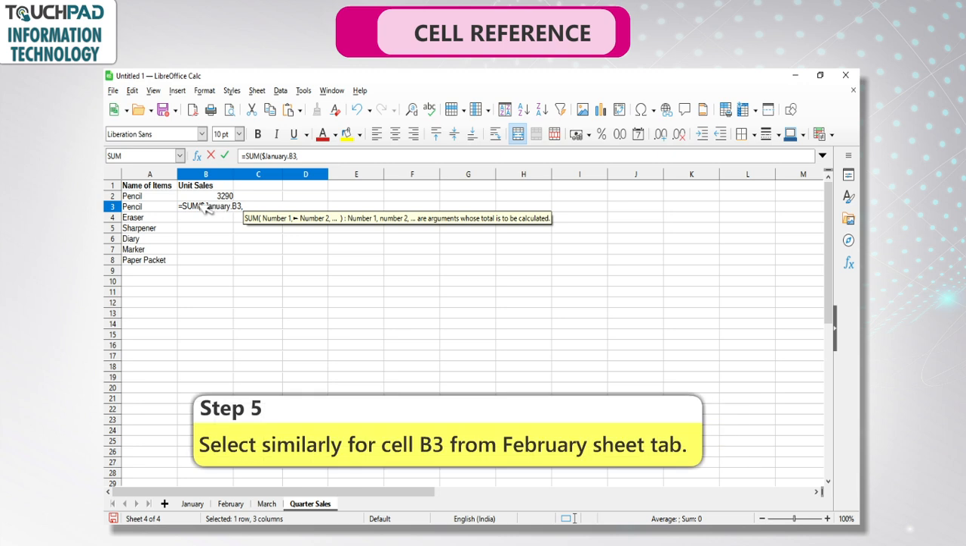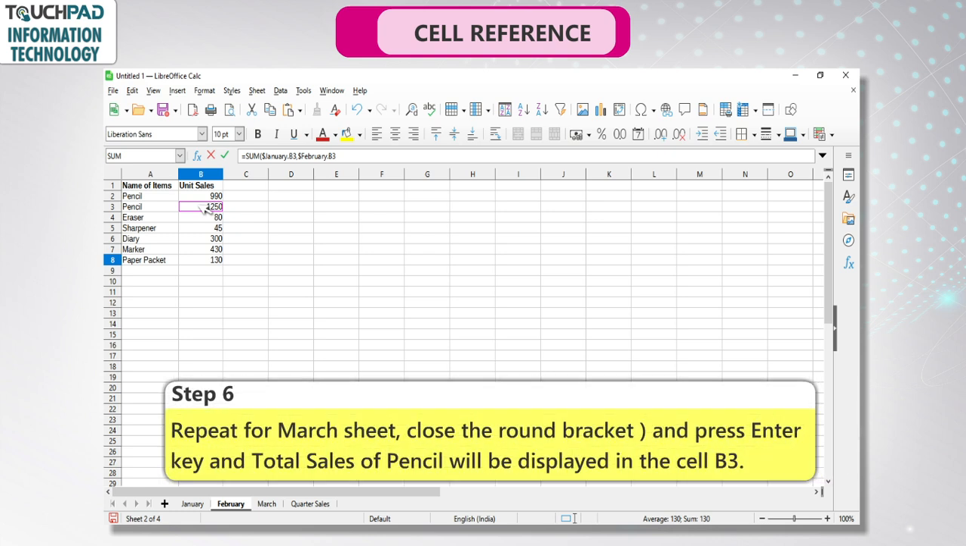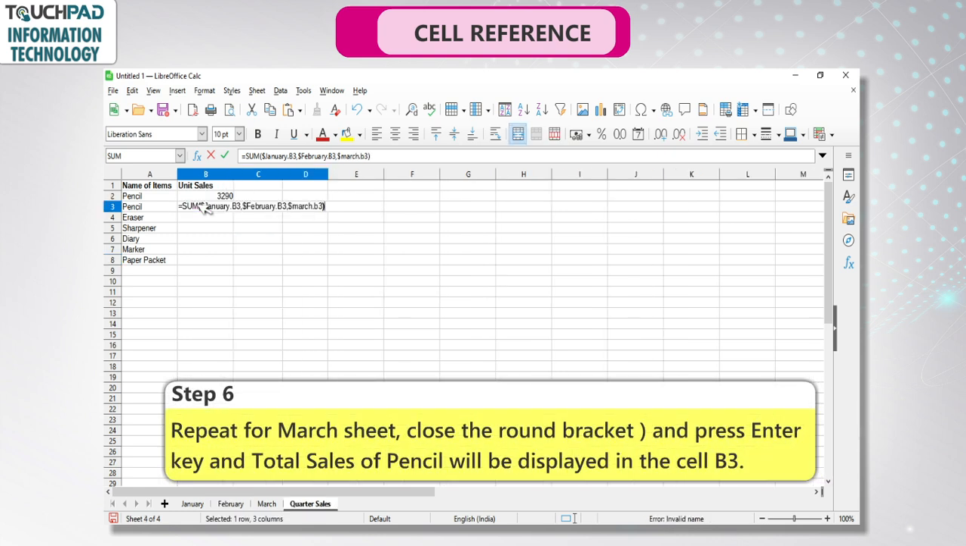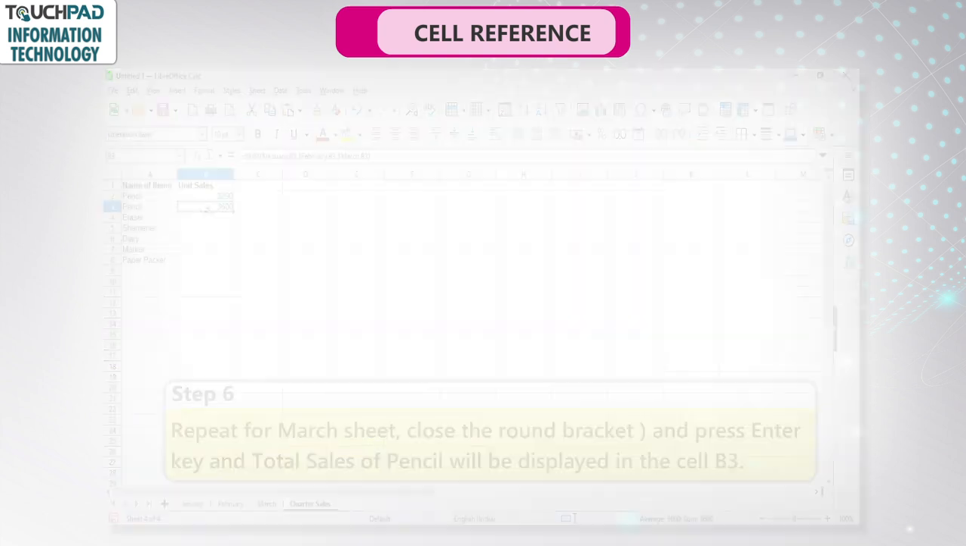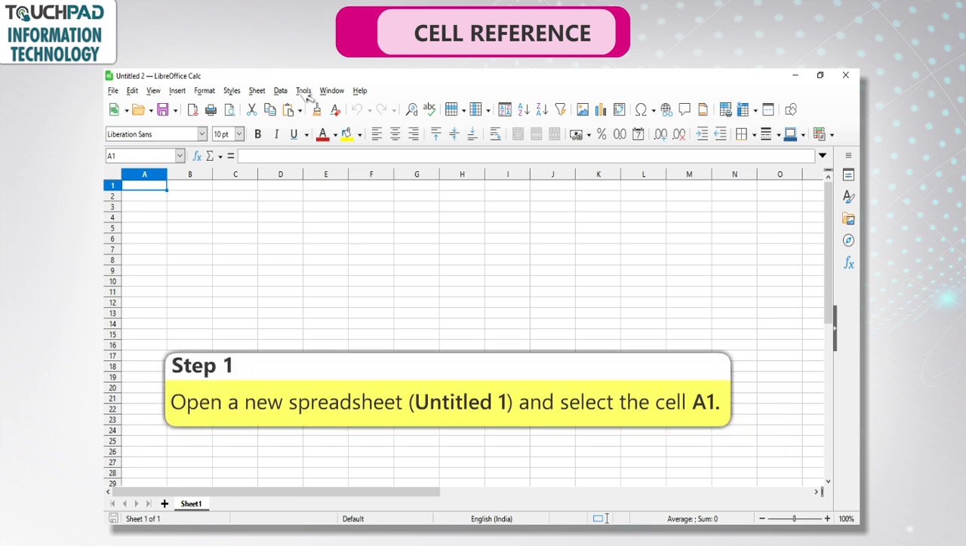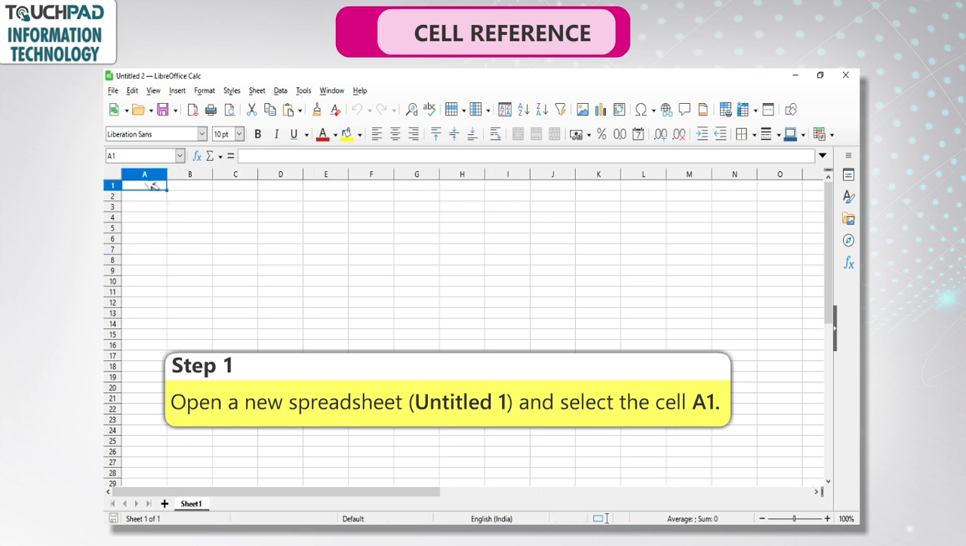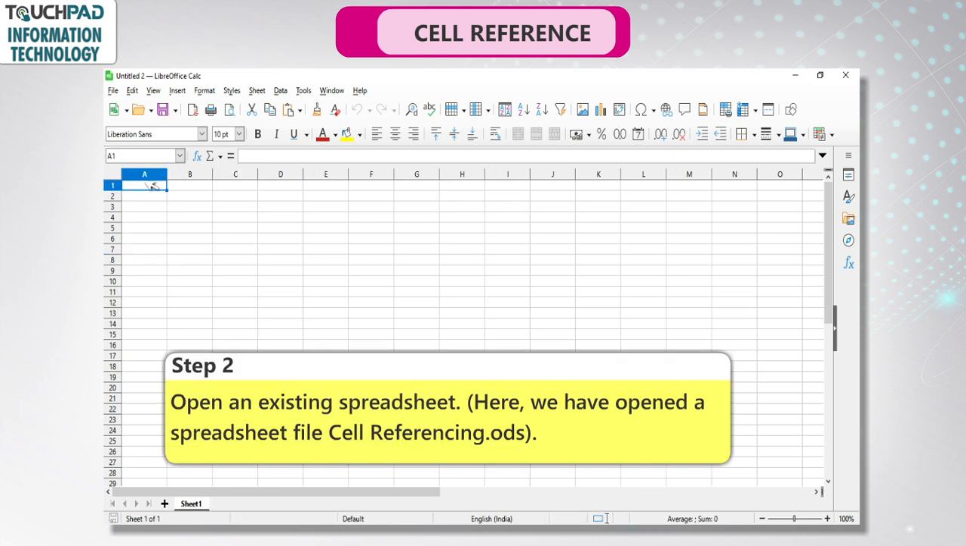Step 5. Select similarly cell B3 from the February sheet tab. Step 6. Repeat for the March sheet. Close the round bracket and press Enter key, and total sales of pencil will be displayed in the cell B3. Referencing cell in another spreadsheet. To refer to a cell in another spreadsheet, follow the given steps. Step 1. Open a new spreadsheet, Untitled 1, and select the cell A1.